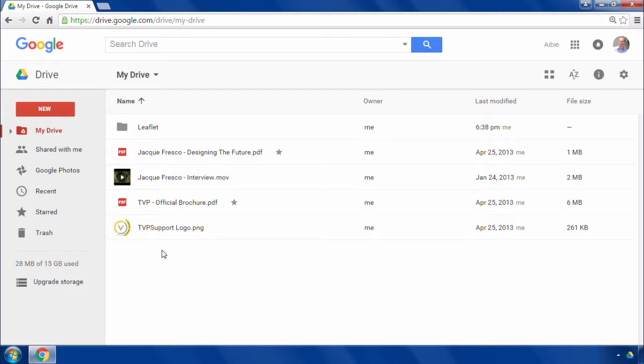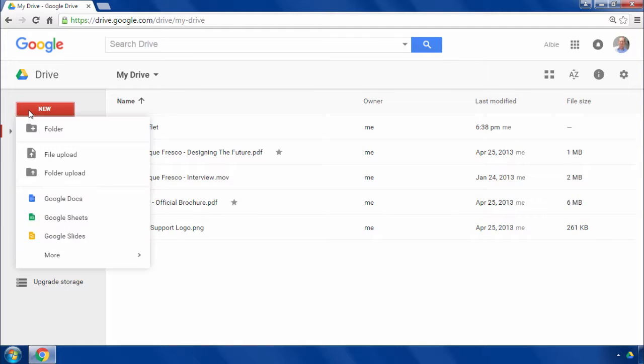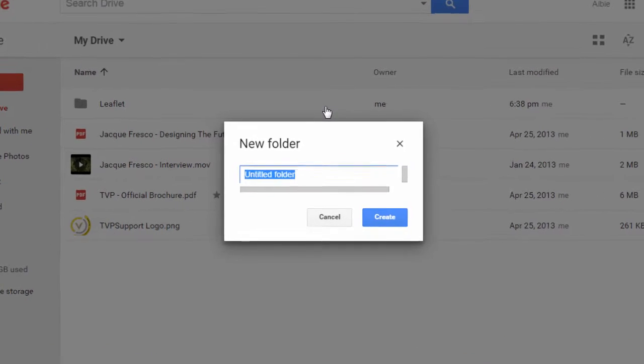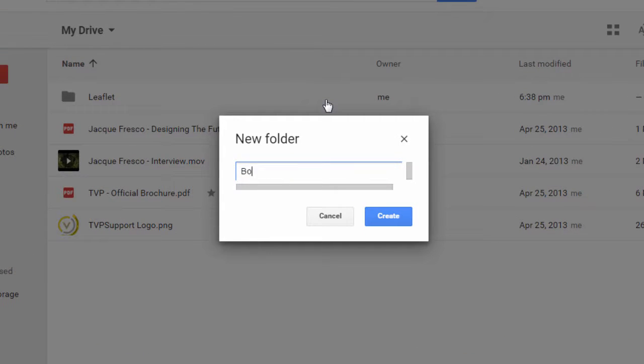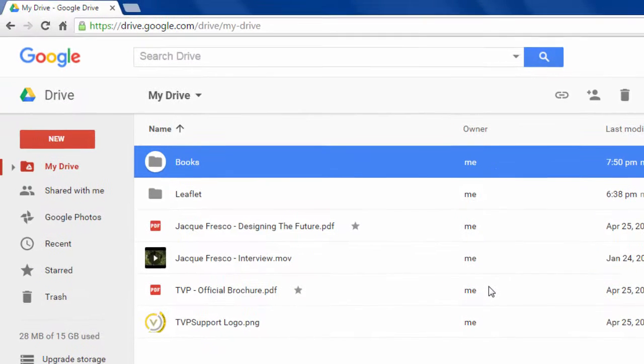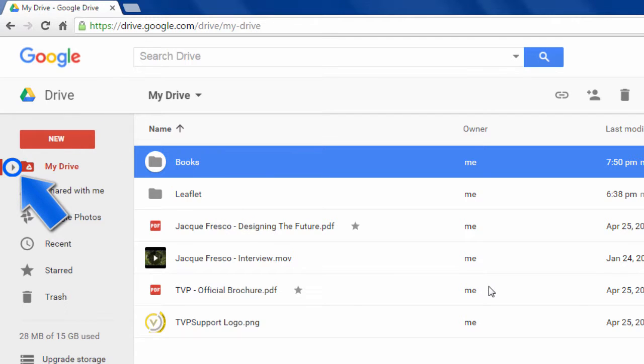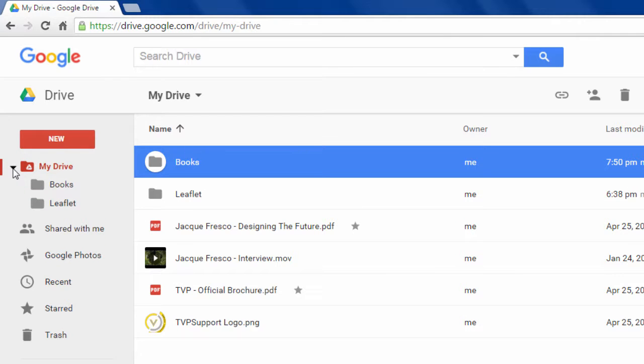To create a new folder, we can click the New button and choose Folder. Or we can also right-click a blank spot and choose New Folder. It's the same. We then give a name to the new folder and click Create. The new folder appears as a subfolder of My Drive. If we click this little arrow to the left of My Drive, we can see the actual folder hierarchy.